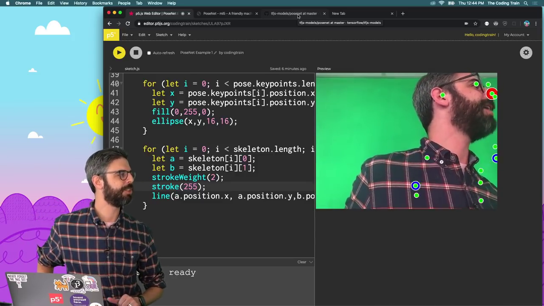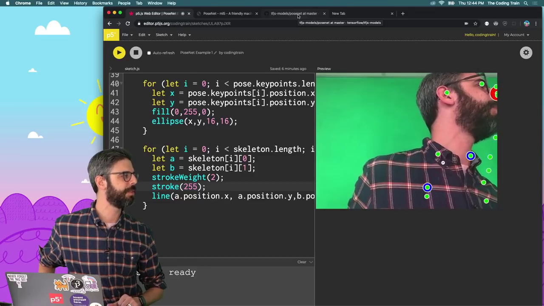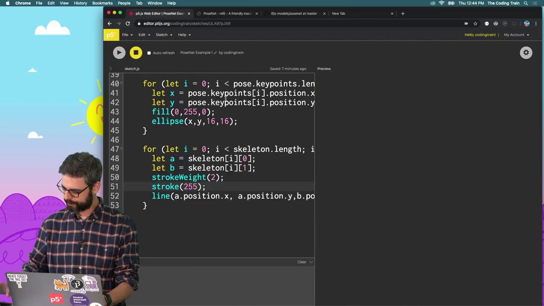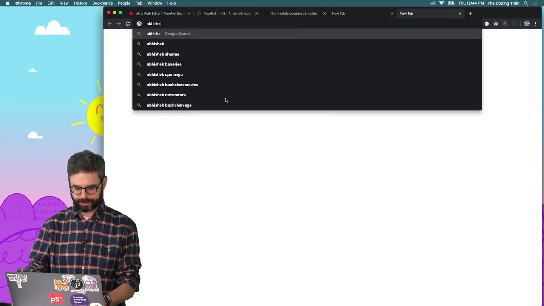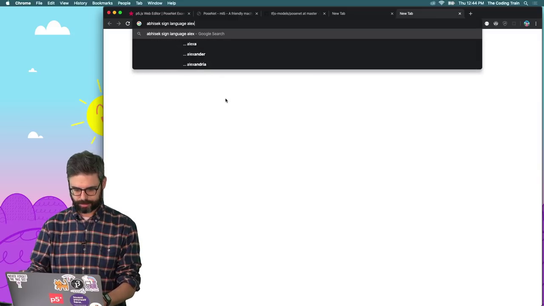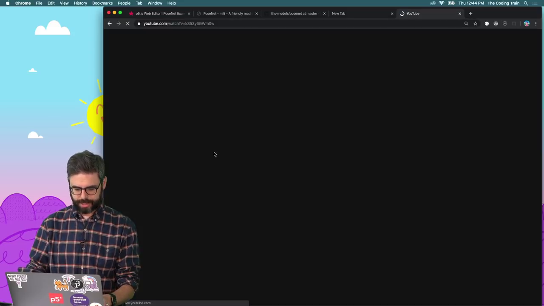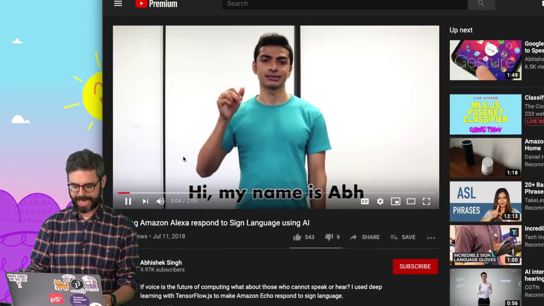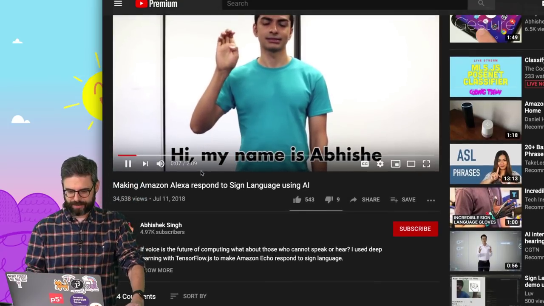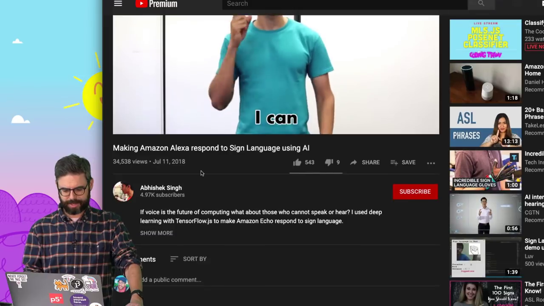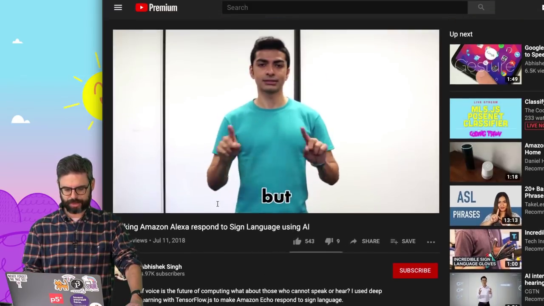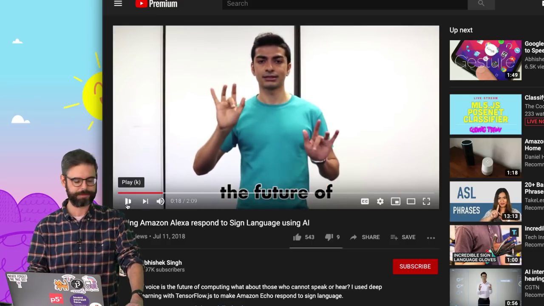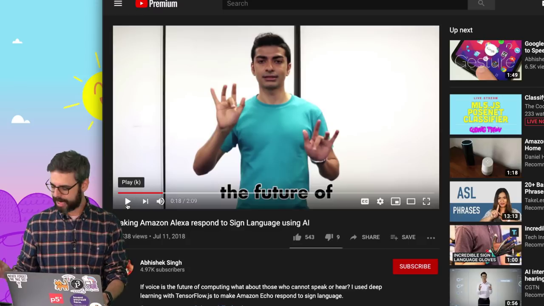How about making a sign language gesture classifier using a low-res stream of PoseNet coordinates? That's a terrific idea, and I'll point you to Abhishek, who created this project, making Amazon Alexa respond to sign language using AI. I actually don't know if he used PoseNet for this. He might have actually just used transfer learning and images, but it's a wonderful project that I would encourage you to check out, related to what you're asking about.